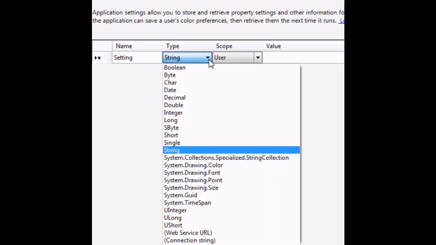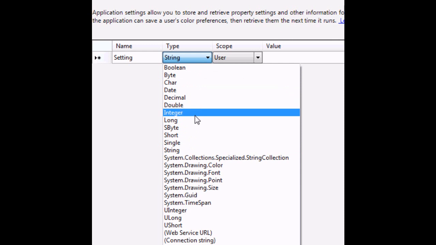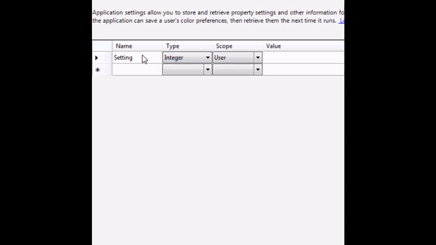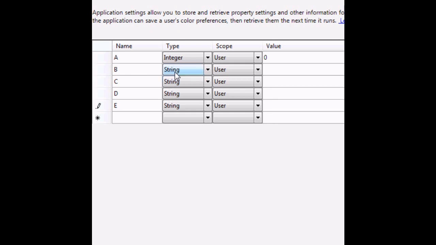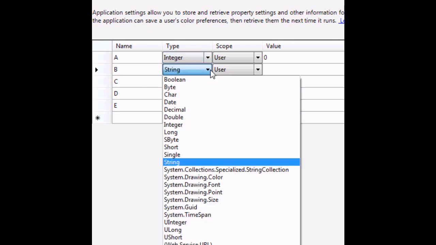So, using what we had used before, I'm going to make 5 integers. I'm going to name this one A, B, C, D, and E, and change them all to integer.